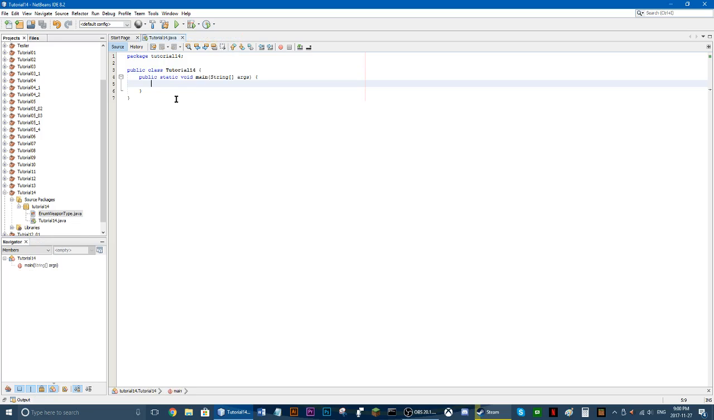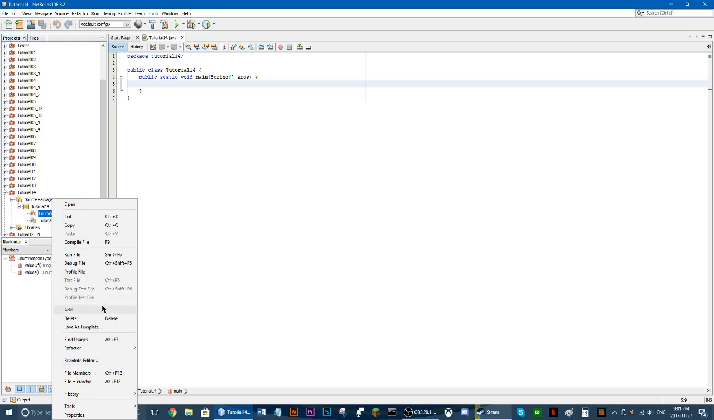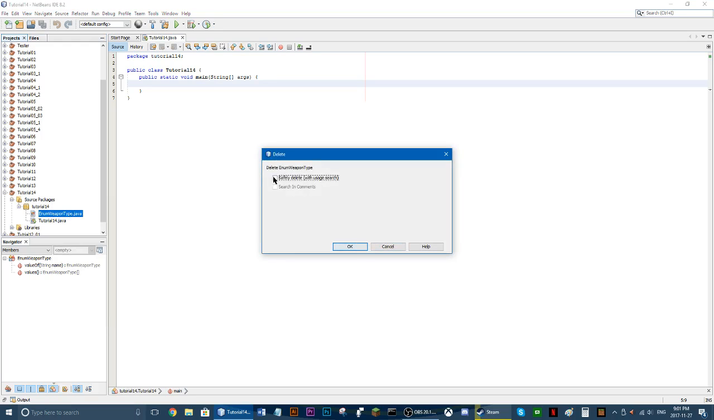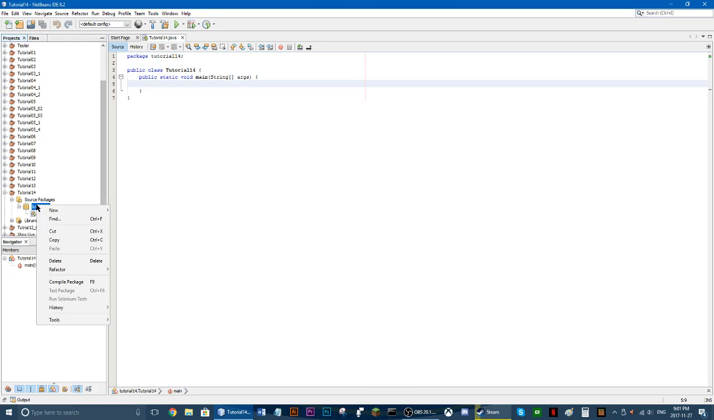I just realized. Let's delete this file. Say to delete with usage search. You don't need to do that. We haven't used it. So Java enum.